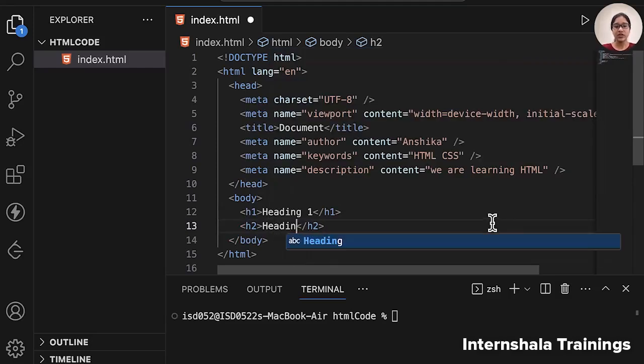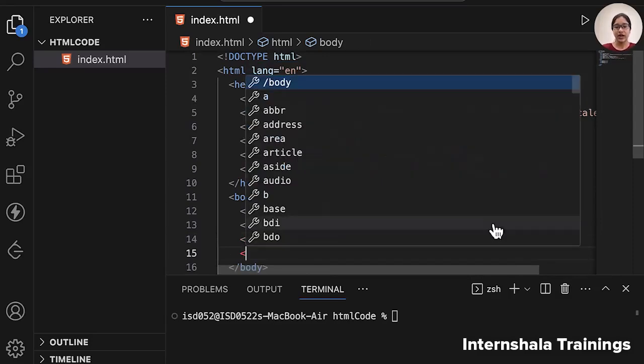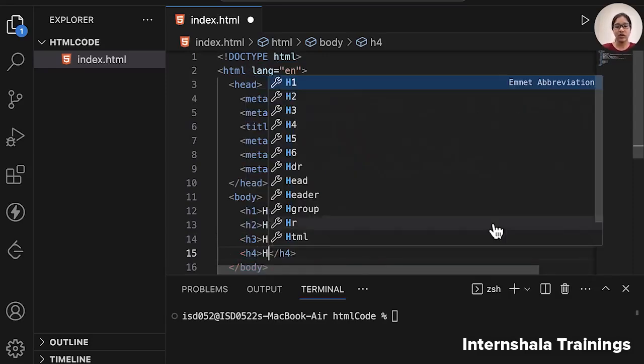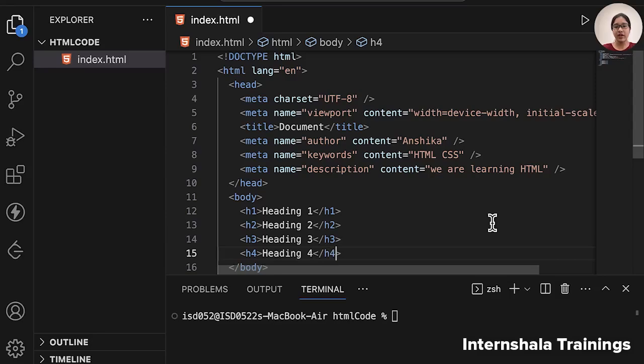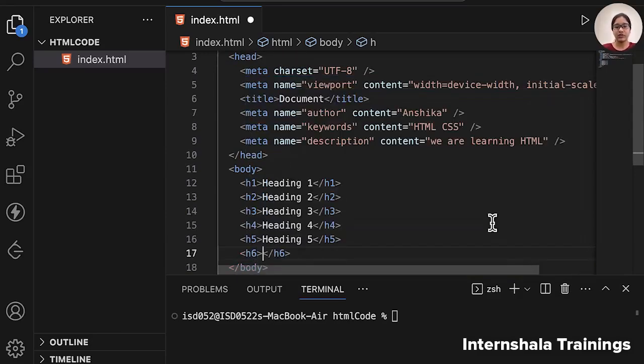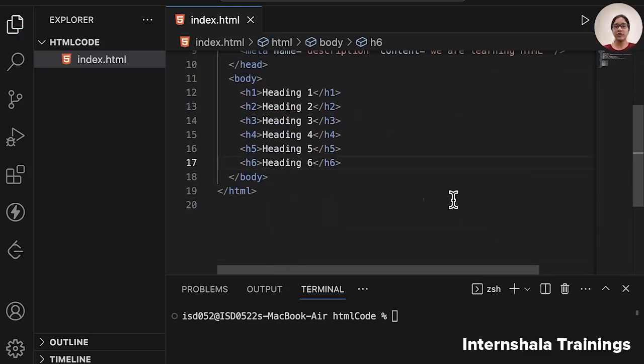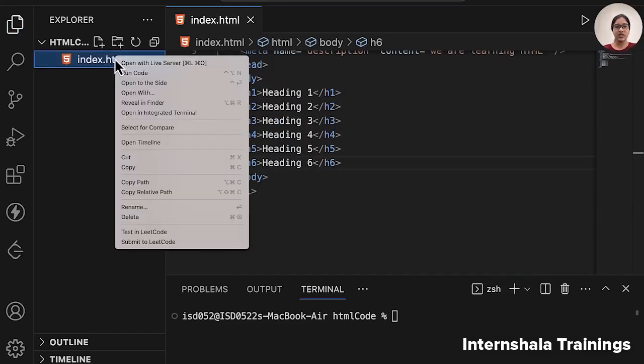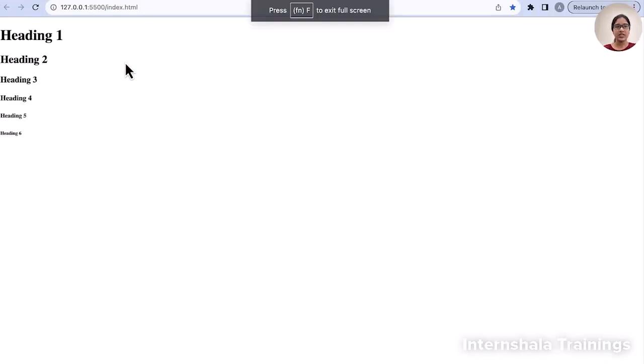Another one is heading 2. This is another subheading. Then for a further subheading we have heading 3. And similarly you can write all the headings. Now we have heading 4. Another one we have is heading 5. And again if you go down we have heading 6. So we have 6 levels of headings provided to us. Let's run this file and check it.